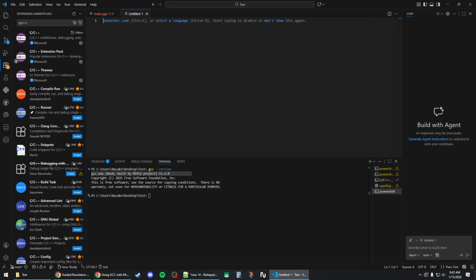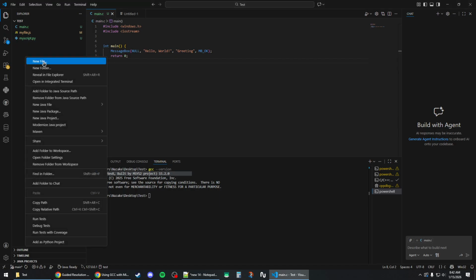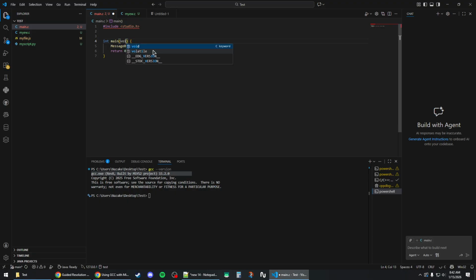Now, to run your C program, you will need to create a new C file. Right click on the Explorer here, choose new file, and create a new file with the .c extension to create a C program. For example, I have this main right here, which I'm going to include stdio.h. And this should basically output a message when you start it.